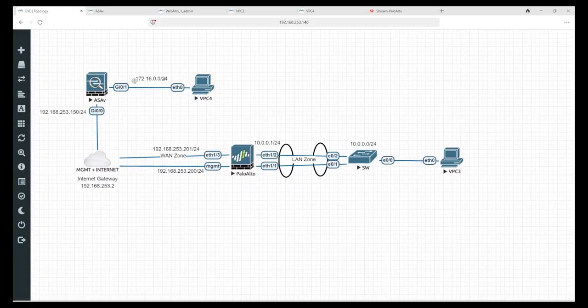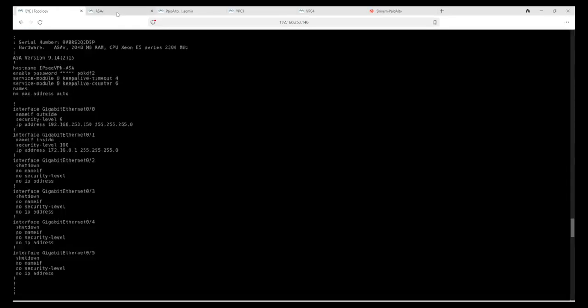And these two subnets, 172.16.0.0/24 and 10.0.0.0/24, will be communicating via that IPsec tunnel. Okay, so on the ASA side I have made some settings. Let me show you. So the first thing I did is I configured the interfaces.